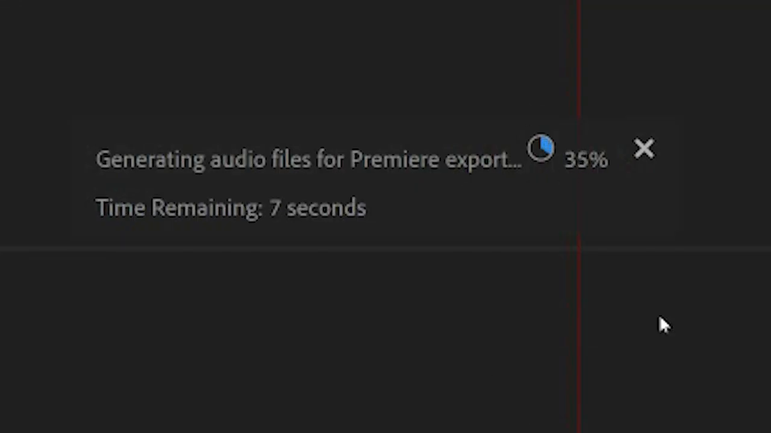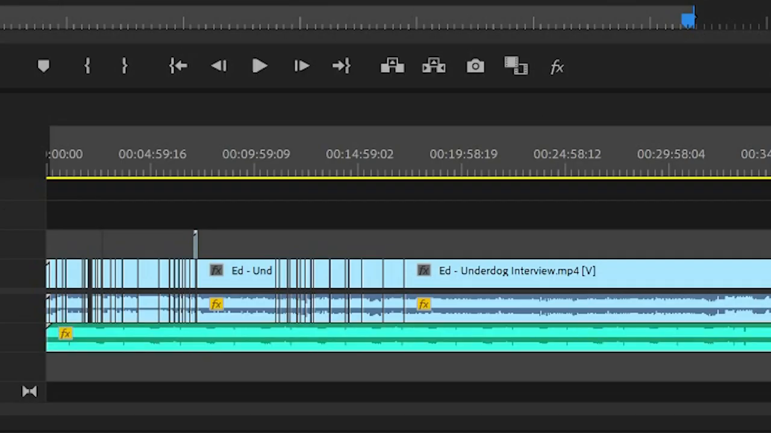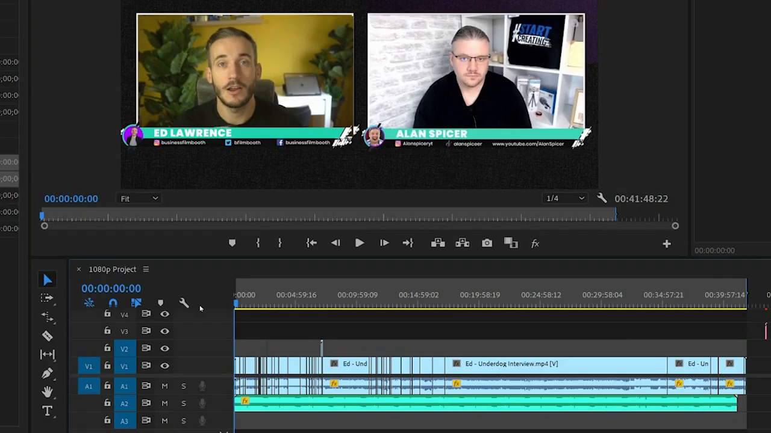It will generate an export file, and it will now talk to Adobe Premiere Pro, where it asks, where would I like this new audio track? Now, obviously I've got an audio track in audio track 1, so I'm just going to move it to audio track 2. It's going to dump it there for me, and ta-da! Here you go, it's now in my timeline.